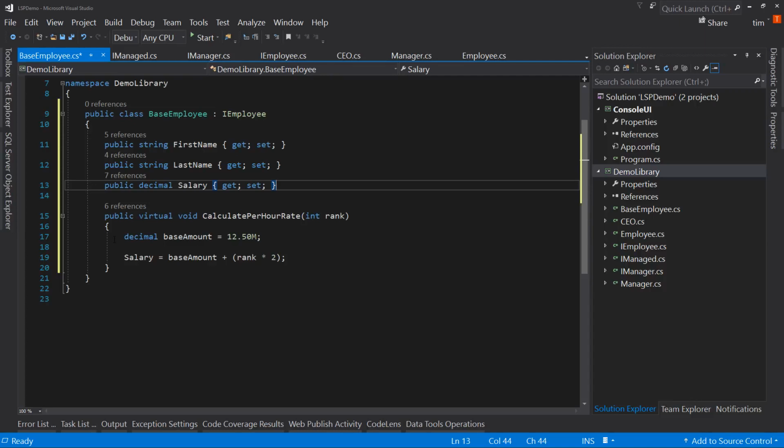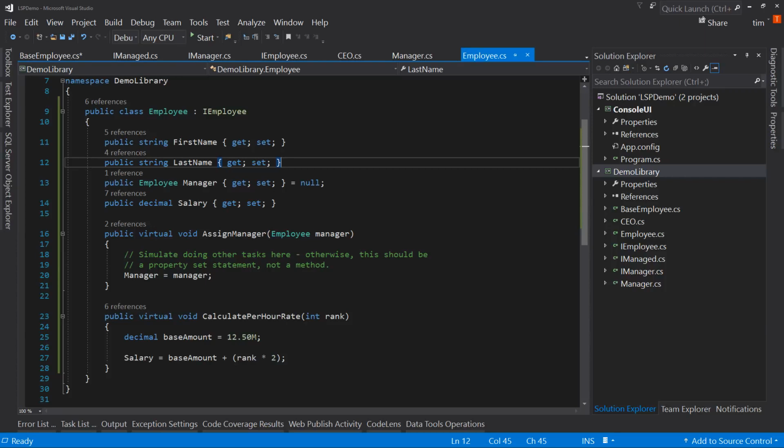In fact, I may even make this so that you have to override it. I may make it abstract. I probably won't. I'll leave it this way and just say the base employee has this calculate per hour rate. So there's a debate here because this changes in every one of our classes, but I'm thinking that it won't change for the typical employee, the just employee class. So I'll leave this as virtual and have the base calculation for it. So now employee, what we can do is actually inherit from the base employee.